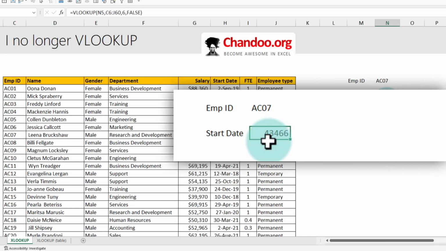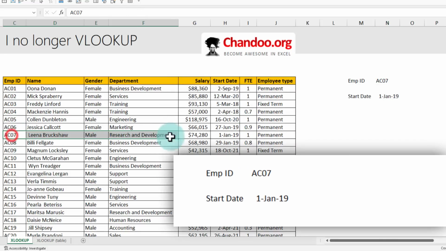Usually this date will come up in the number format, but if you apply the date formatting, you will see that AC07 started on 1 Jan 2019. We can quickly double check that here.